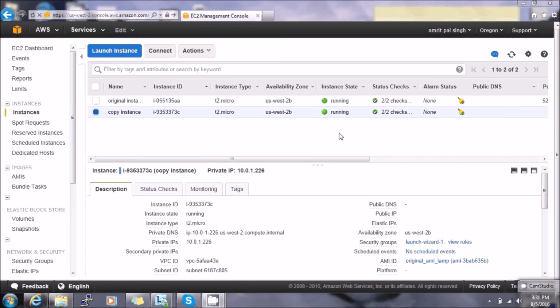So the instance is initialized and ready to be used. In this way you can copy even your root and EBS volumes and start using them. But if you are not taking it for reboot, then inconsistency may happen.